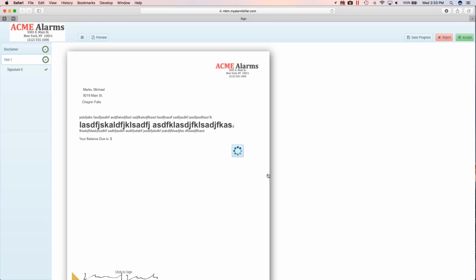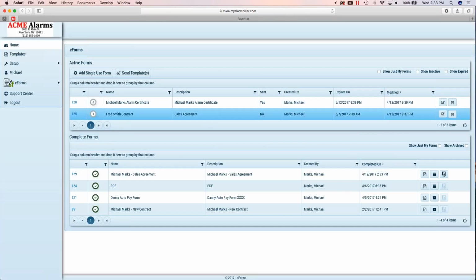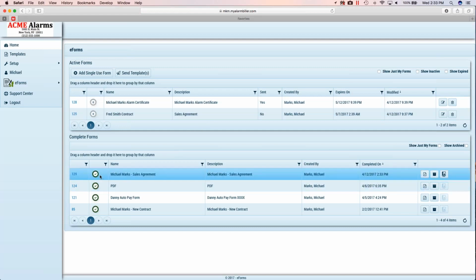Finalizing will automatically email the customer the completed form, as well as whoever created the form. They'll get an email letting them know that it's been taken care of. I'm just going to close this page and come back over here. I'll refresh this page. You'll notice my document is no longer in my active forms. It's down here in my completed forms.